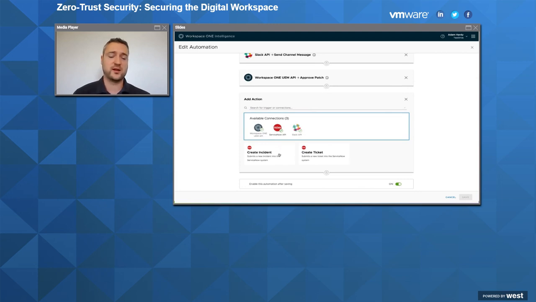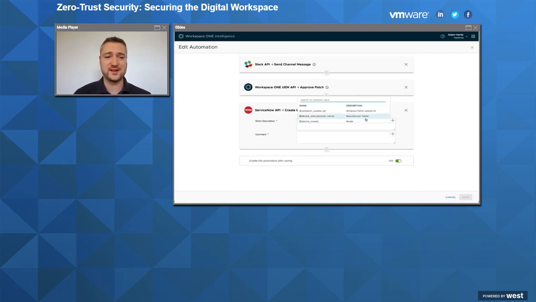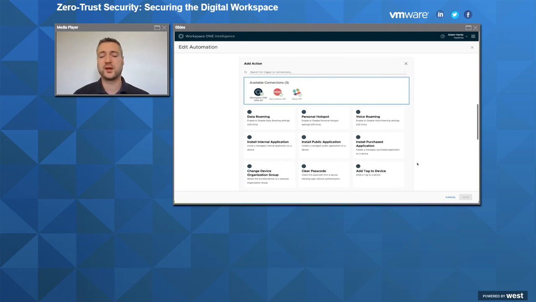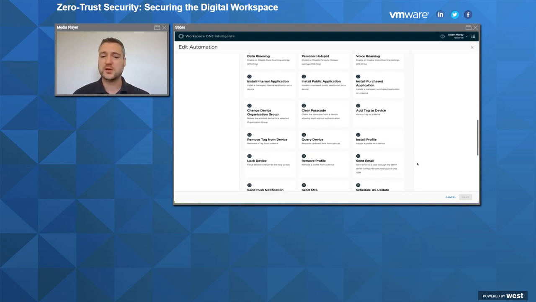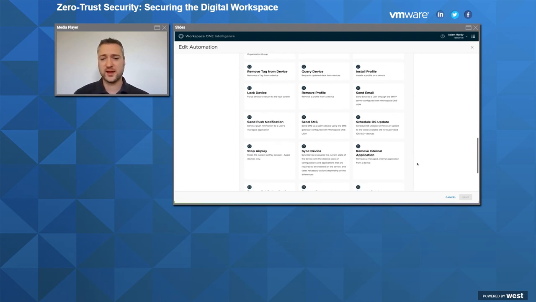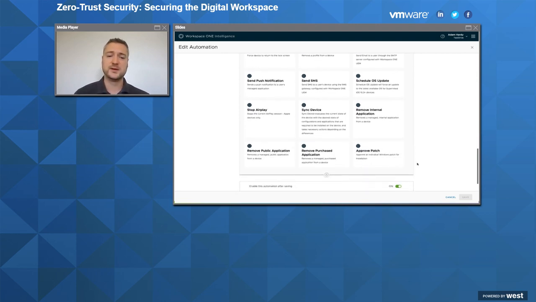So, and also in this case, to create a ServiceNow incident so that IT has full visibility of what's going on. And then once that incident type has been created and plugged in, we can then go through the Workspace ONE actions. If you have a look at the bottom here, you'll see that one of the actions that we could deploy in this case would be to schedule an OS update.